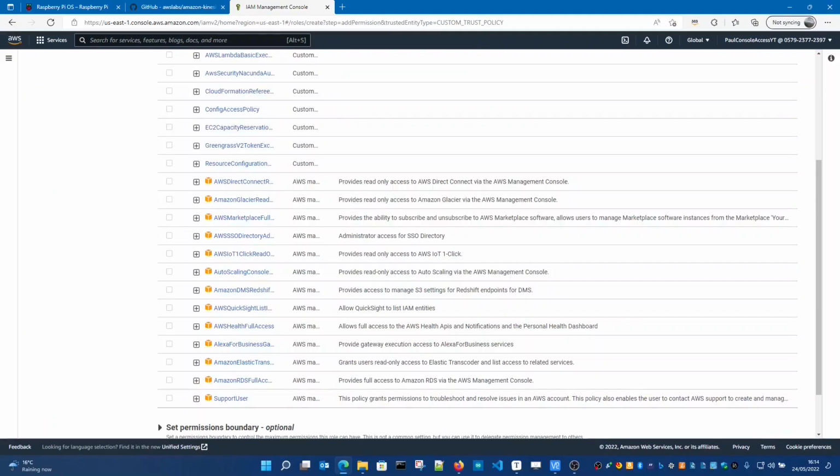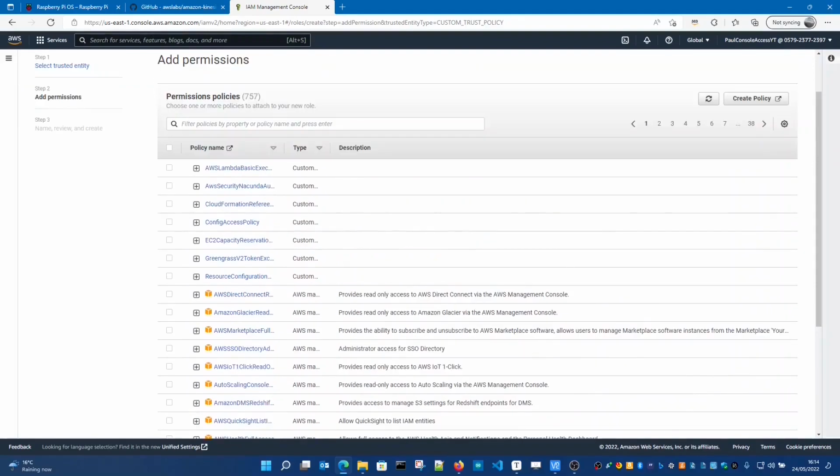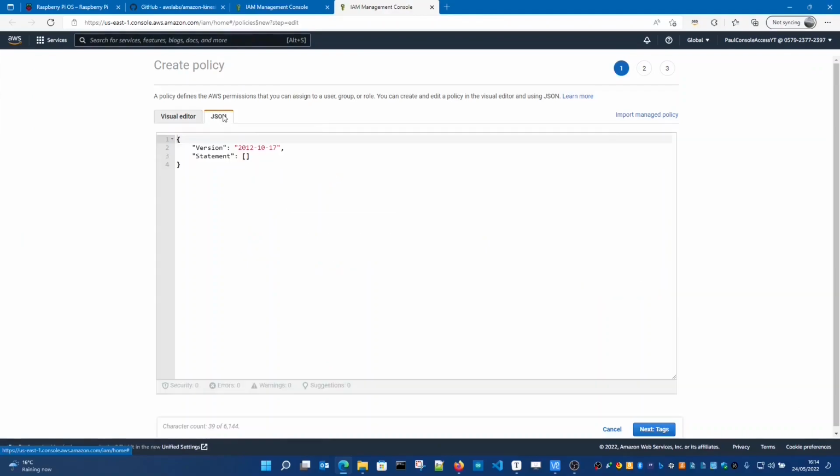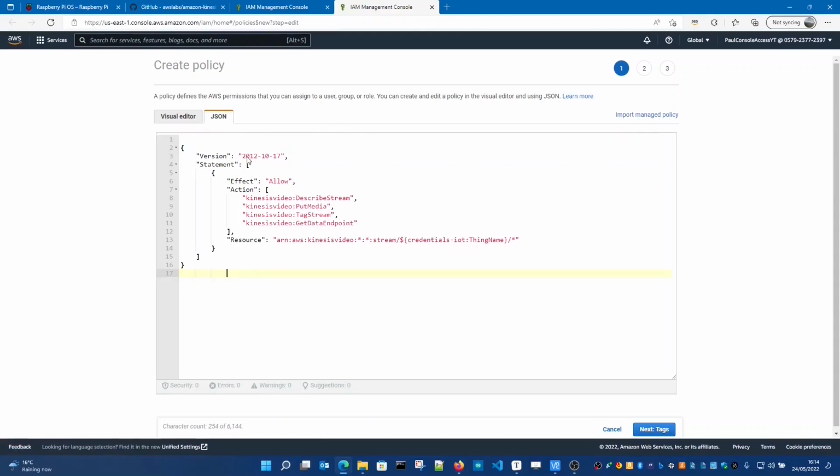Next, we need to add the permissions for this IAM user, and we can create our own permissions policy for this. And I will paste in this policy. So this will allow us to describe the stream, put media, tag the stream, get data endpoint. And you'll notice that the Kinesis video stream has this condition that it will only accept the IoT credentials thing name. So each device will only be able to write to its own Kinesis video stream.